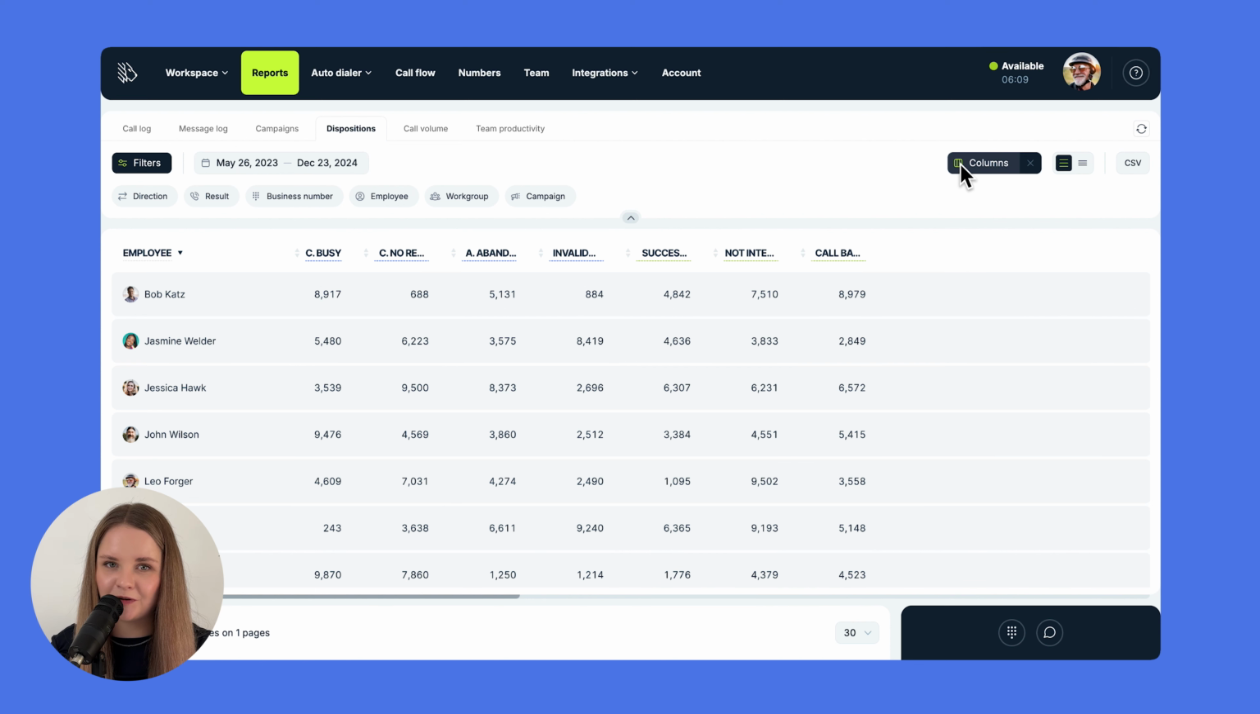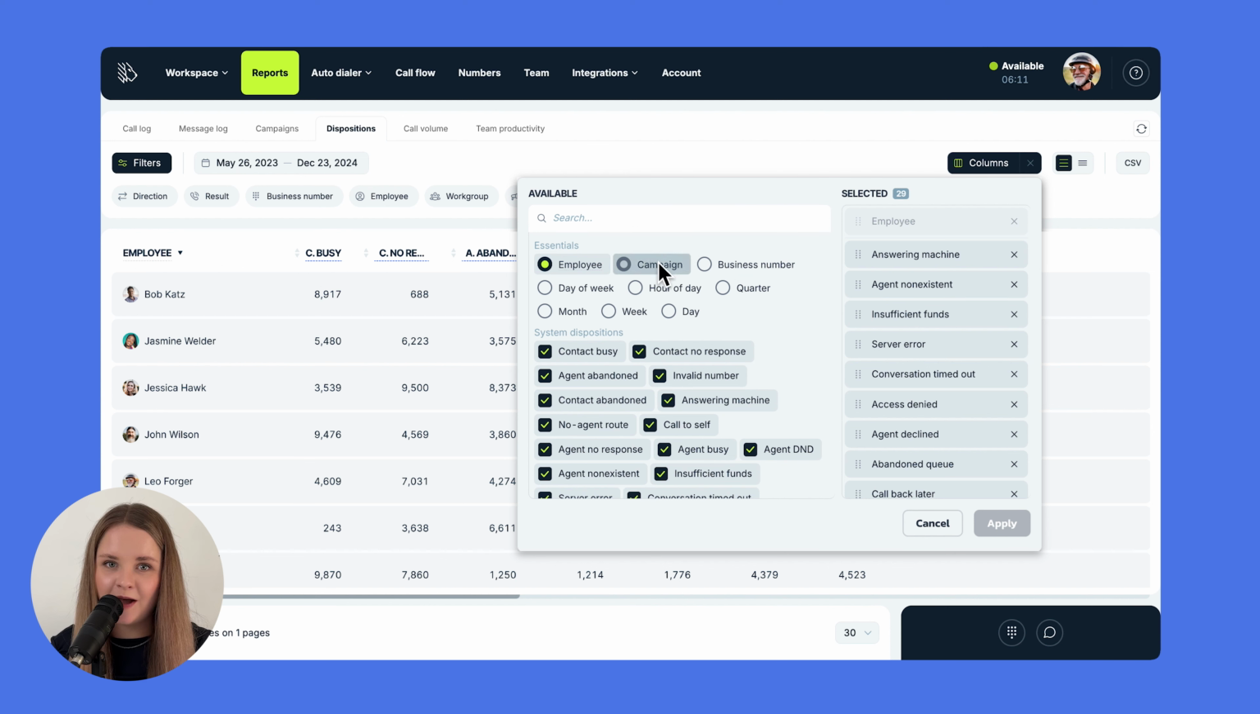The disposition report is usually based on agents, but it can be changed in the settings here, as well as selecting which dispositions you want to appear in your report.